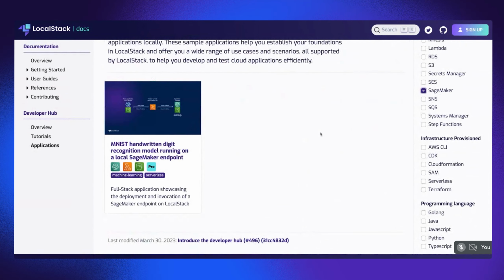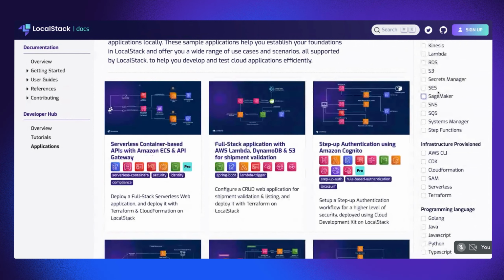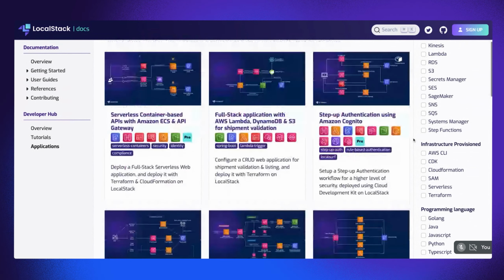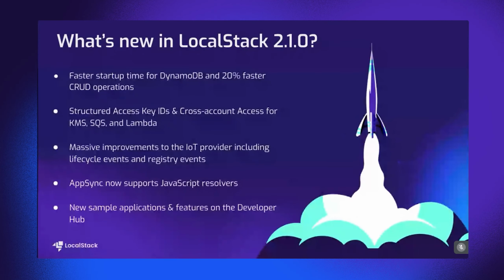For example, if you want to use SageMaker on your local machine, we have one simple application that allows you to run an MNIST handwritten digit recognition model completely on your local machine without having to connect to an AWS account. So please give this a run, and share any feedback that you might have. And yep, I guess that pretty much sums the whole thing up.